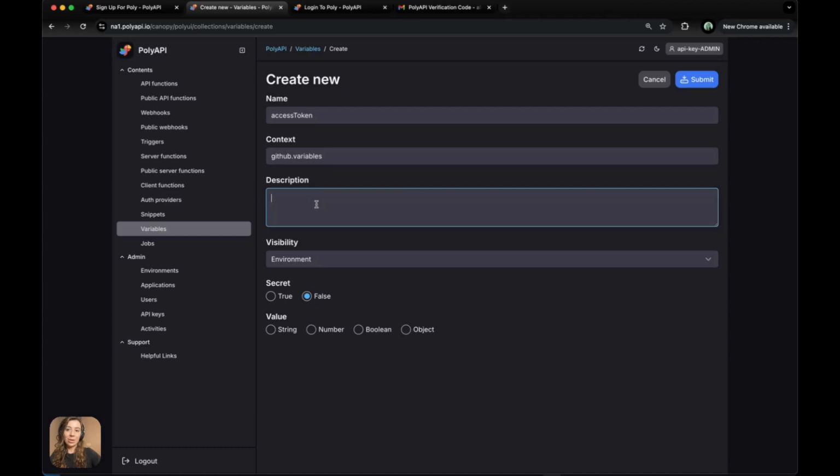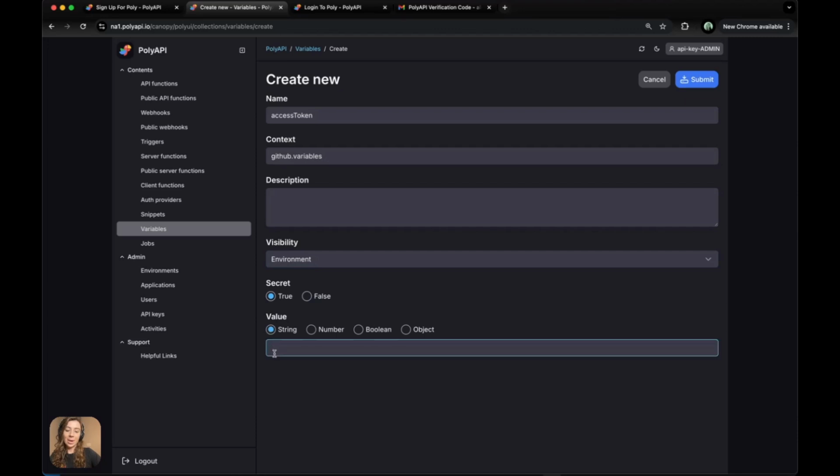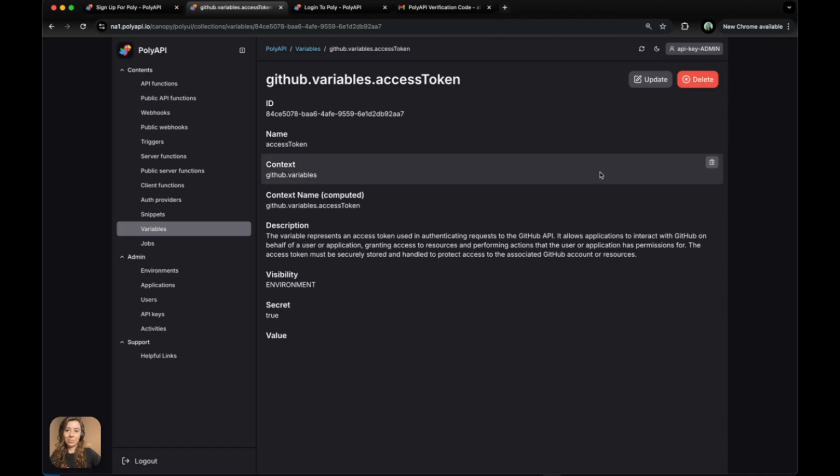We can also add our own description, and if we don't, the AI will create one for us. Next, we'll select the visibility environment and set this as a secret true. For this value type, it's going to be string. Now I'm going to input the value and click Submit. After you hit Submit, you can see that our new access token variable has been created, and a description has been provided by the AI.